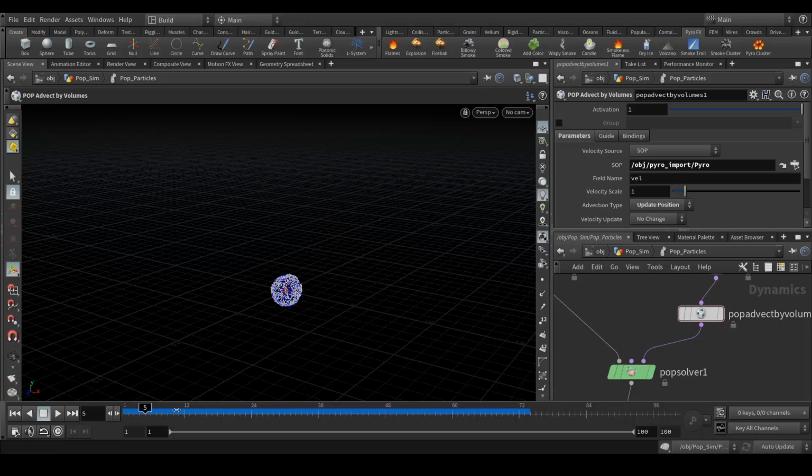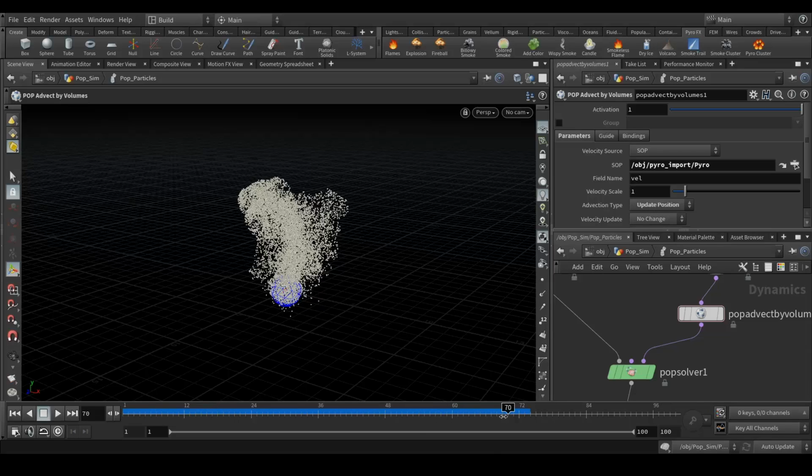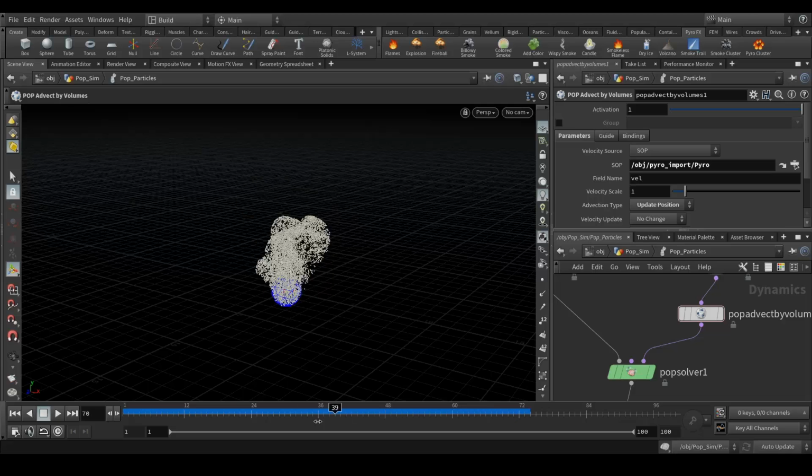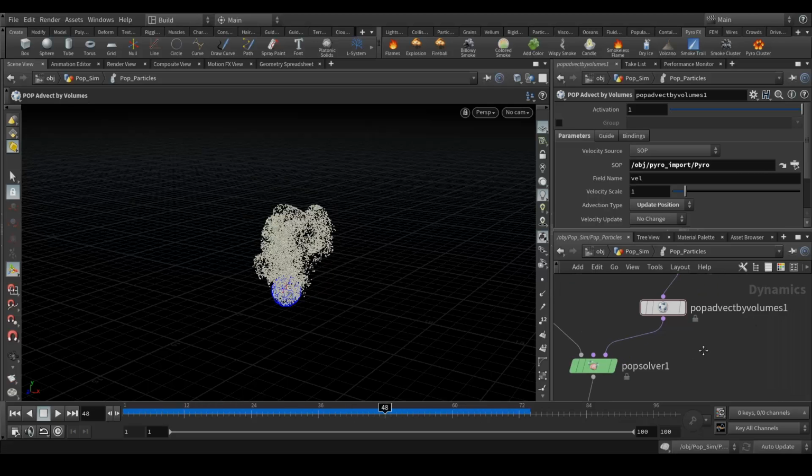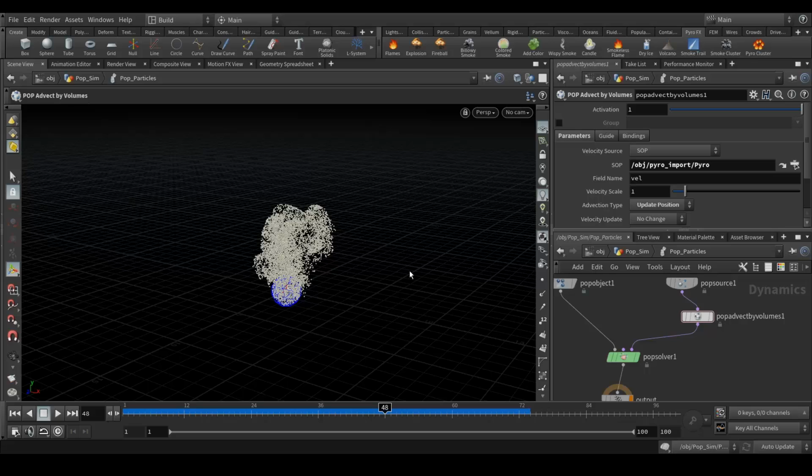So now the particles are definitely flowing according to the pyro solver, the pyro smoke. Okay, so this has been done. This way you can advect particles according to the volumes.